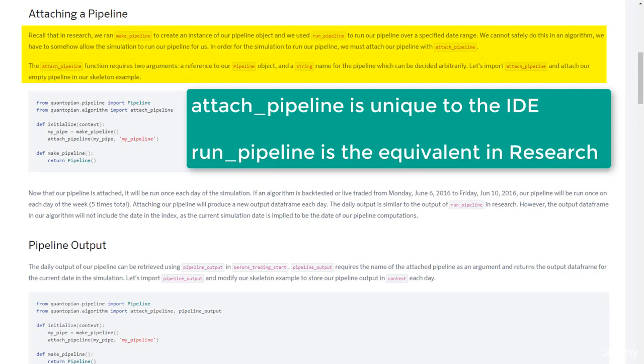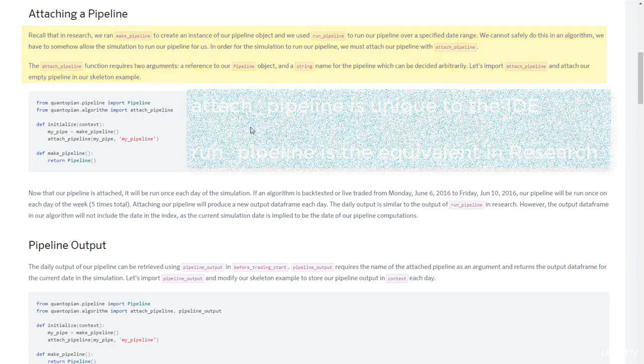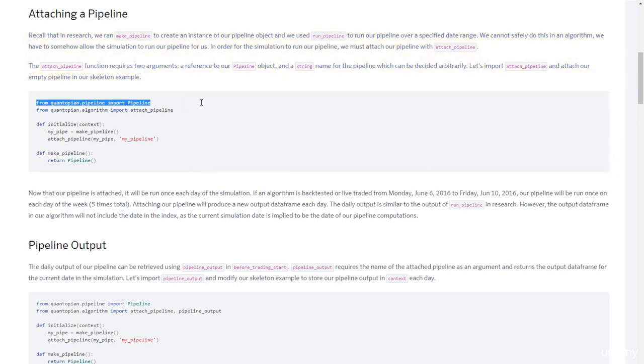Let's import attach_pipeline and attach our empty pipeline in our skeleton example. So here we import pipeline, and we also import attach_pipeline. In this example we have attach_pipeline(my_pipe), which is this one here, and we give it a name, my_pipeline, with open and close quotation marks, and this is still the same.